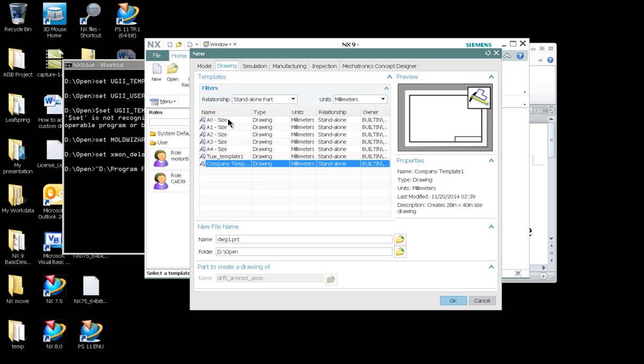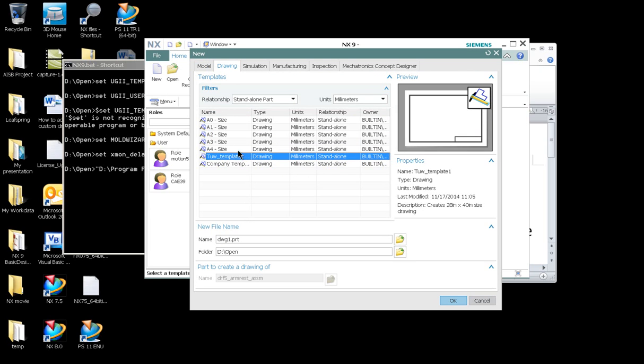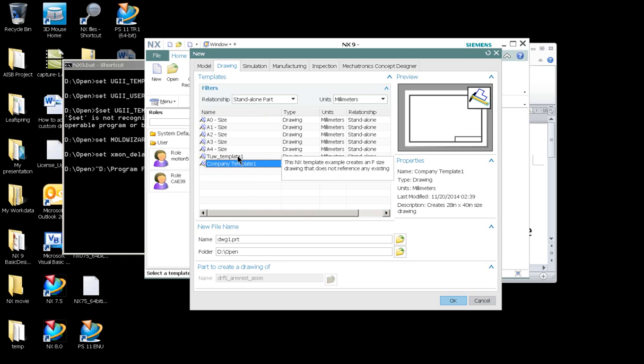And notice that there are existing templates such as A0, A1, A2, A3, A4, except these two templates, which were custom added by me. So if you have a company template that you would like to put inside NX for your convenience, you can do it this way, and I'll show you how.